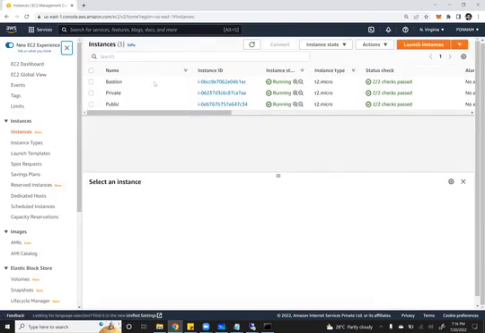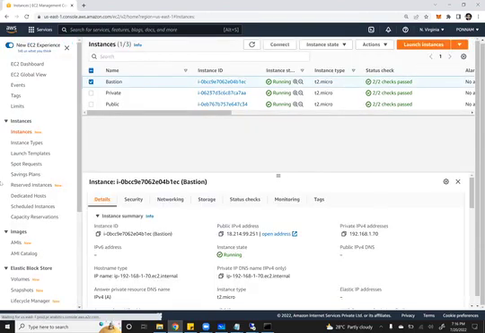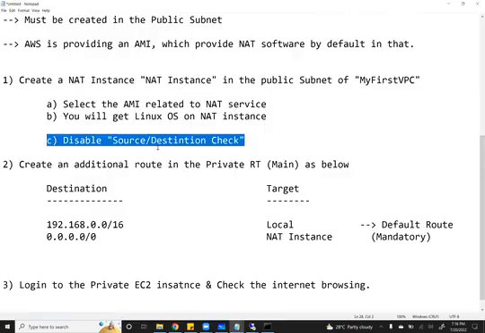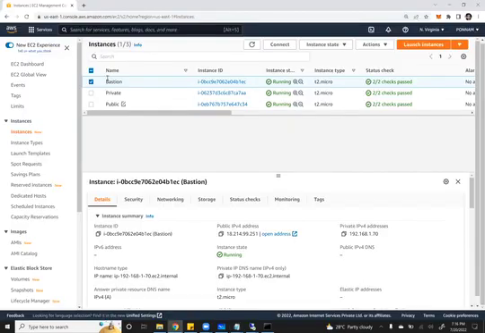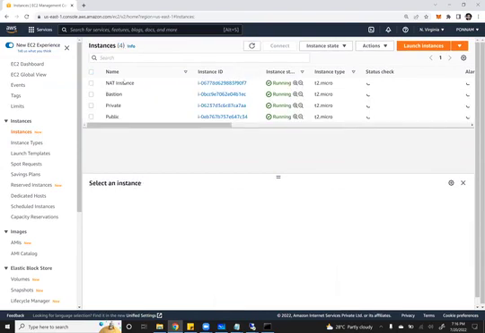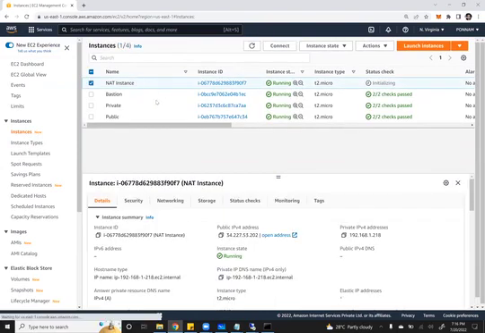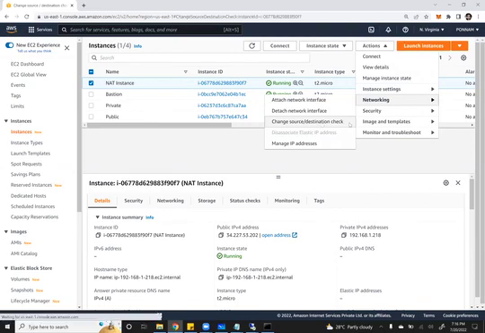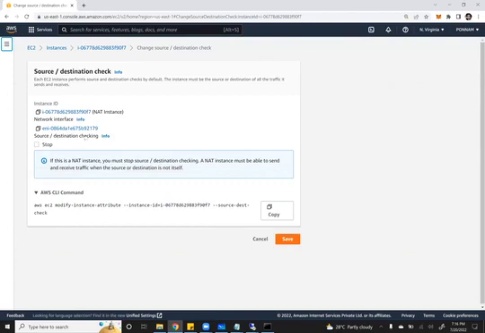This is the Bastion host, right? It is ready, running. And then what is the next step? We have to disable the source destination check, right? To do that, select the EC2 instance, the NAT instance. Where is that? Yeah, select the NAT instance, click on actions, go to networking, and there is an option called change source destination check. Click on that.